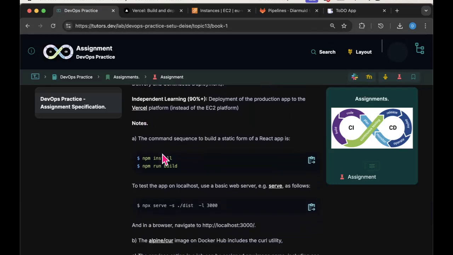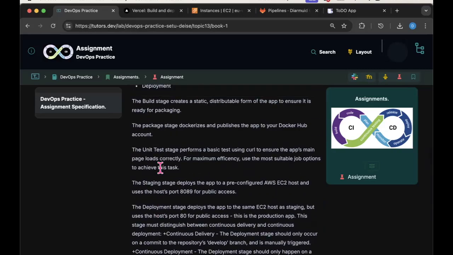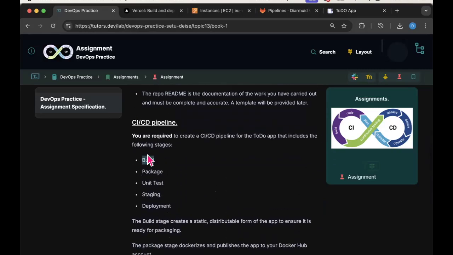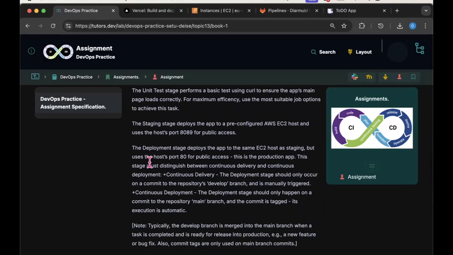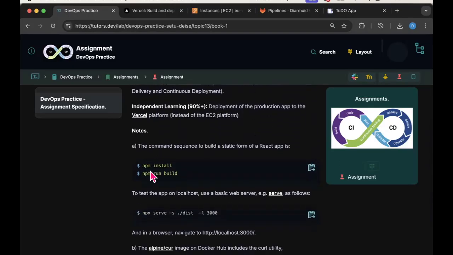Some notes. What's my time? Okay. And I guess I'm giving you these notes for a reason, but I think I've already kind of explained this one, right? The command sequence to build a static version of a React app is this sequence here. So essentially that's really what the build job is doing. Sorry for jumping around the place, but this build job here is really just doing that.